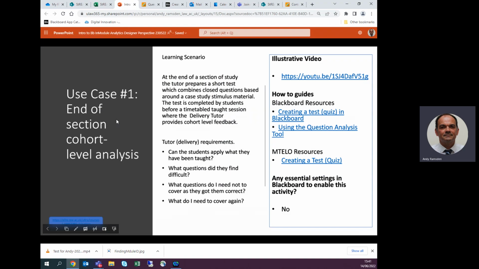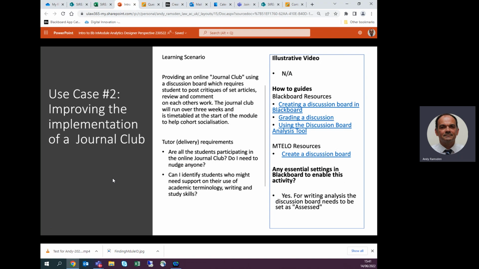So that's scenario 1, which is about the cohort analysis. It just lets the tutor put a quiz in. Tutors can really quickly get in there, see what they want to select to provide generic feedback on, so that they're not going through all the individual questions.